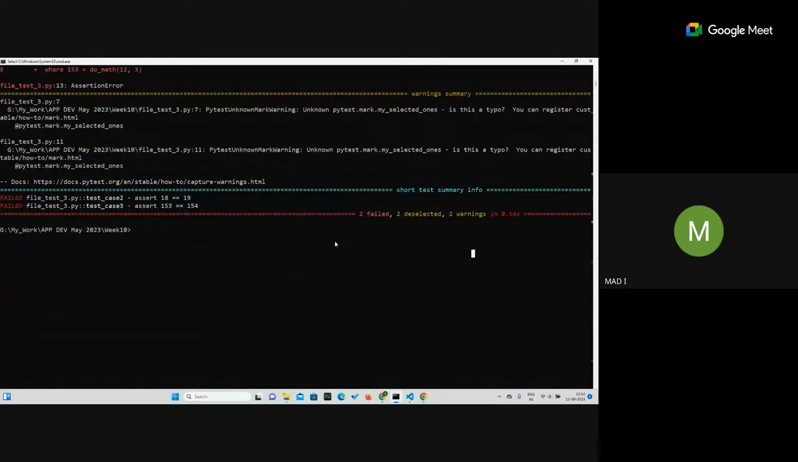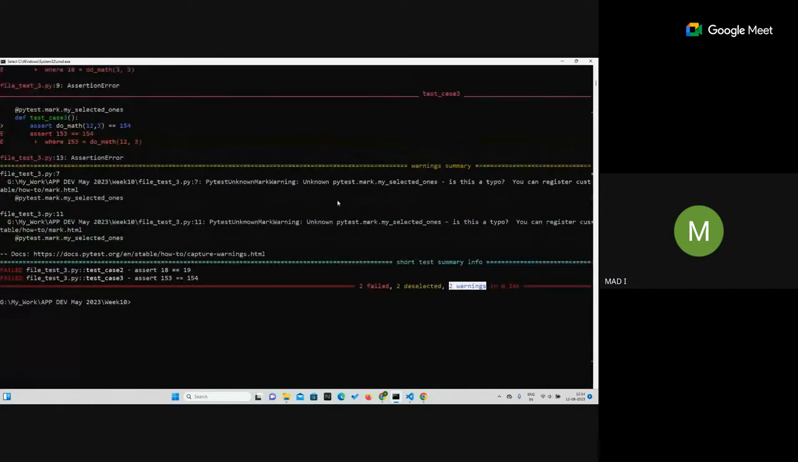All right. So this is about failing and deselecting. Now, what are these warnings? What do they say? That you are using something that is unknown. What is unknown here? My selected ones. Because PyTest is the class that we're using, and mark is a defined object.